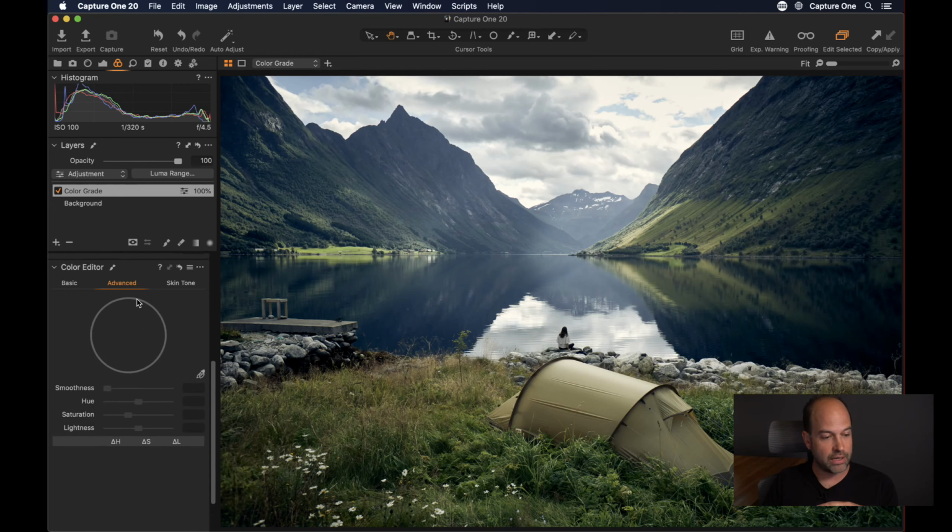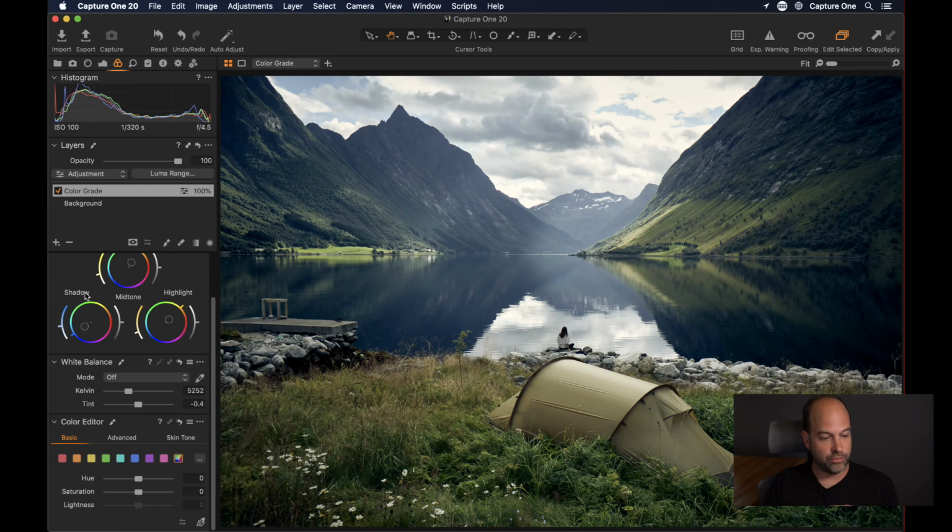I could grab my color editor, for example. Let's just go basic, grab my picker here and say, I want to just maybe turn the greens down a bit. So if I click and hold with my mouse, then if I move my cursor downwards, then we can change the saturation just in the greens, or I could make it more saturated like so.